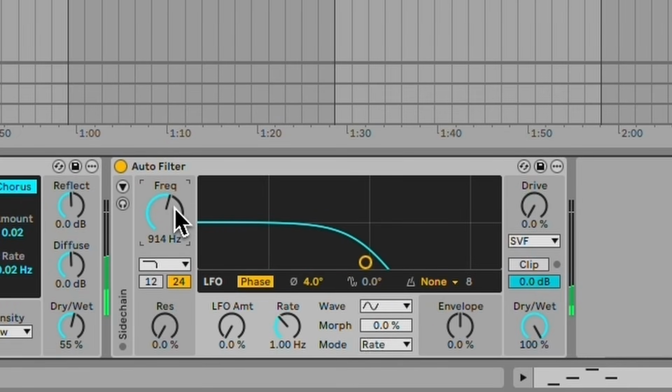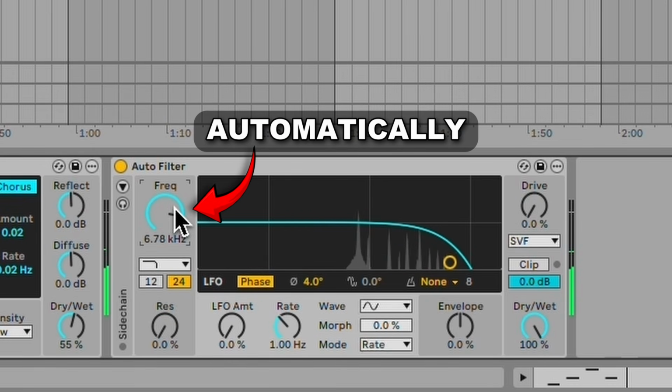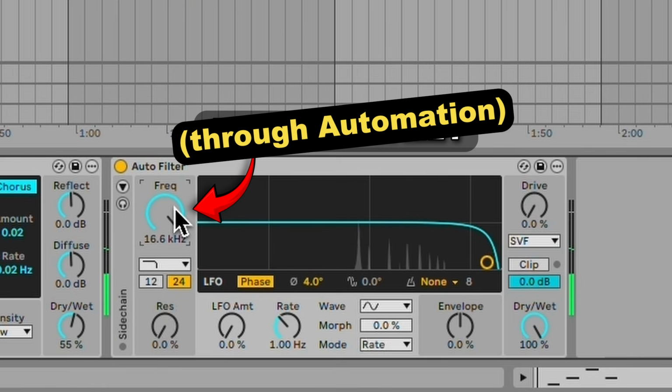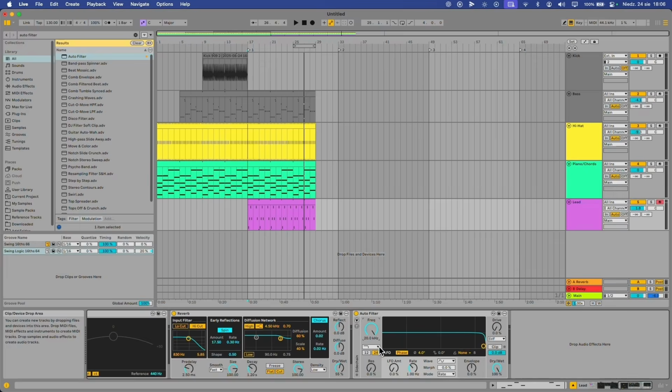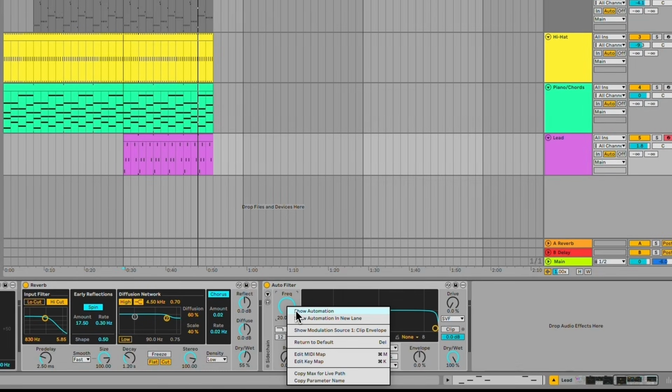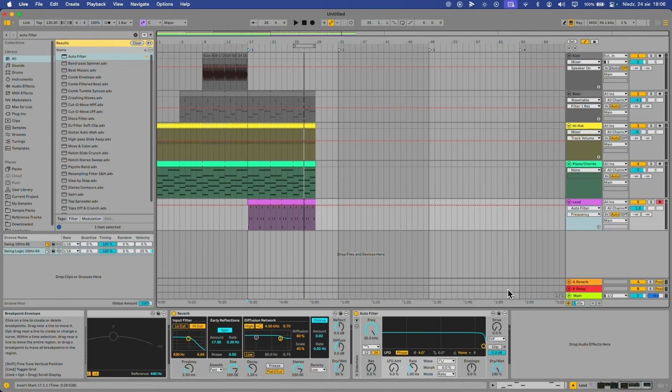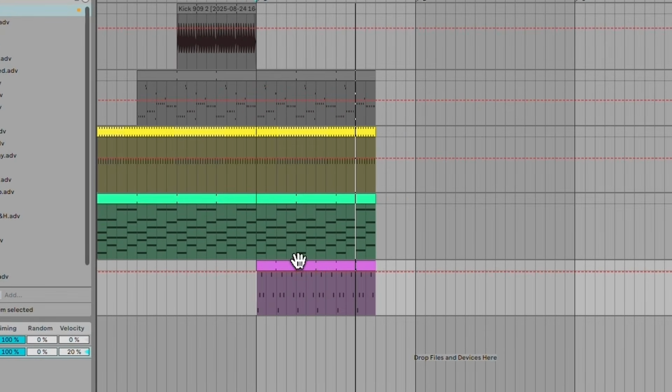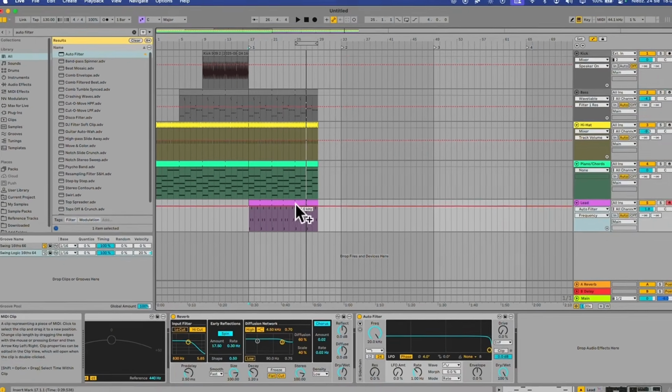Kind of like this, but obviously we're not about to do this movement manually each time the track plays through. We're gonna do it automatically through, you guessed it, automation. Yes. That's where the name came from. So right click on this frequency knob on the auto filter and click show automation. Now, all these dotted lines have popped up. Don't worry, it's gonna make sense in a second.